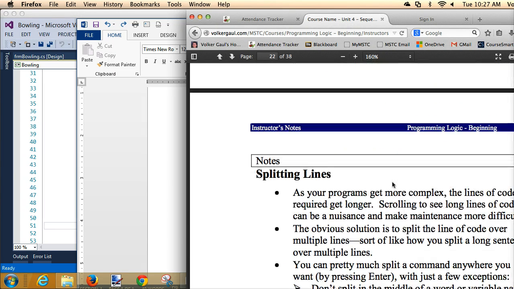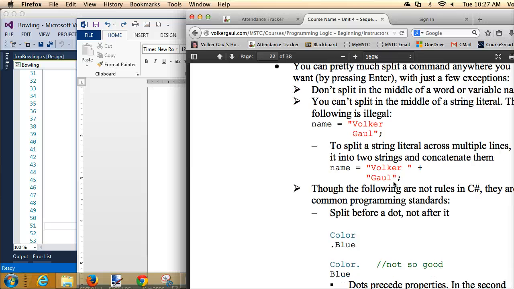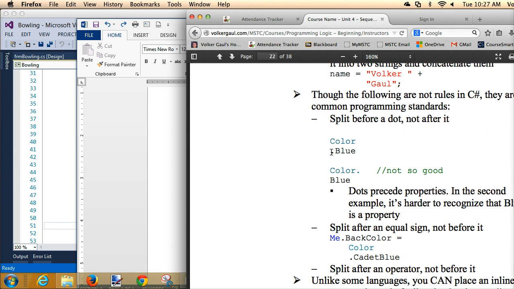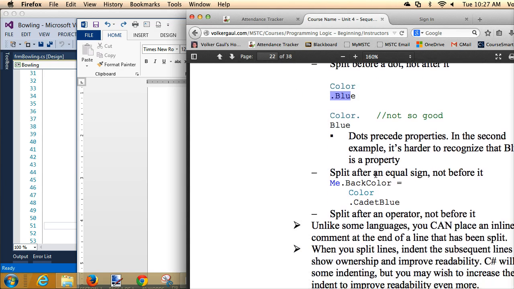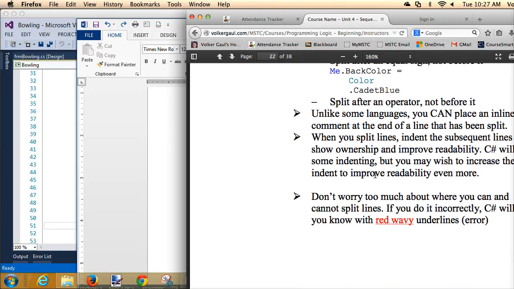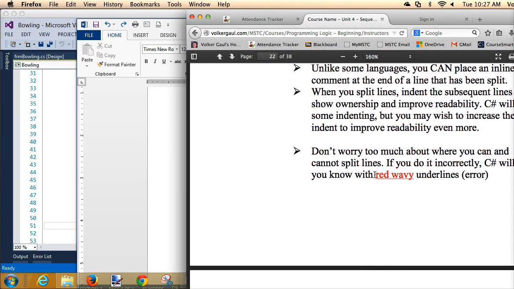Okay. If you got nothing else, we already talked about splitting lines. I did update my notes. I prefer you split before a dot. That's different in the printed notes. But it doesn't really matter to C sharp. If you split here, color dot and then blue on the next line, that works. But to me, this is a property of the color class. Keep the dot with the property. So I've changed that in my notes. But again, C sharp will yell at you if you split lines wrong.